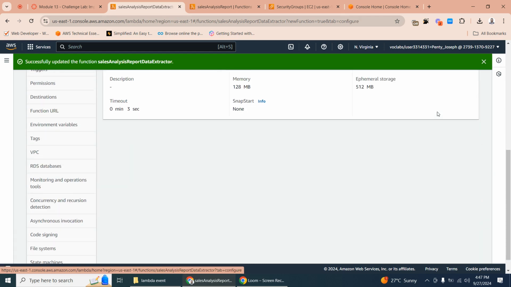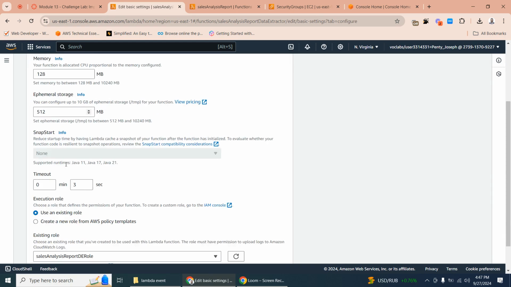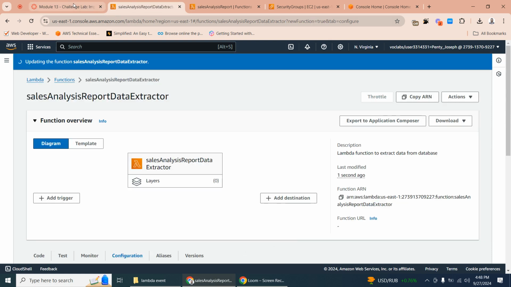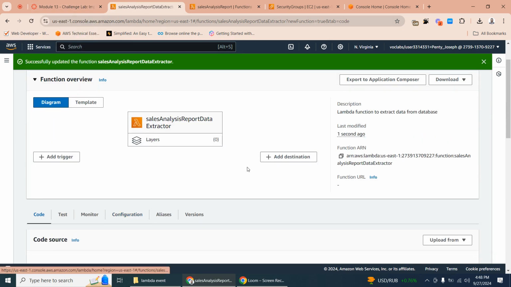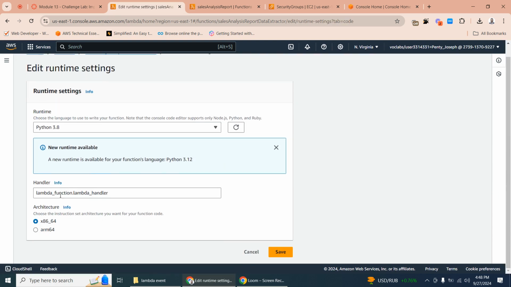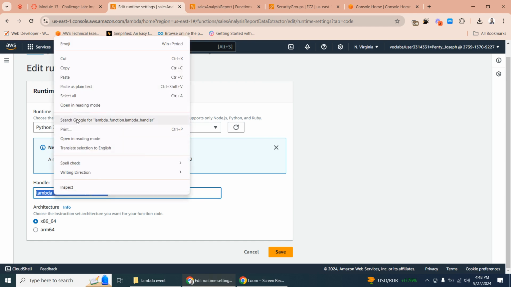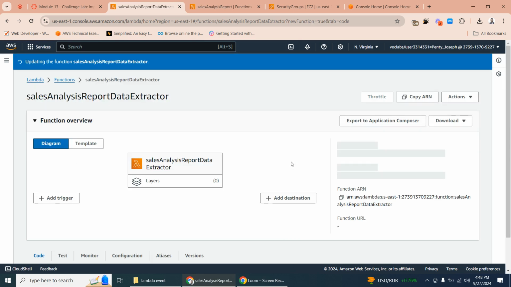Click on configuration, click on edit, and then description. Give it the name that is required. 128 is okay. Change here to 30 seconds, and then that is all. You can save it nicely, and then go back. Go to the code. Click on the code. Go down. So you see the edit, the runtime settings. Click on it, and then the handler should be changed, because they say it should be sales analysis report data extractor lambda handler. So I'm copying everything and I'm pasting it right here. Okay, so it's updated now. I can save it.